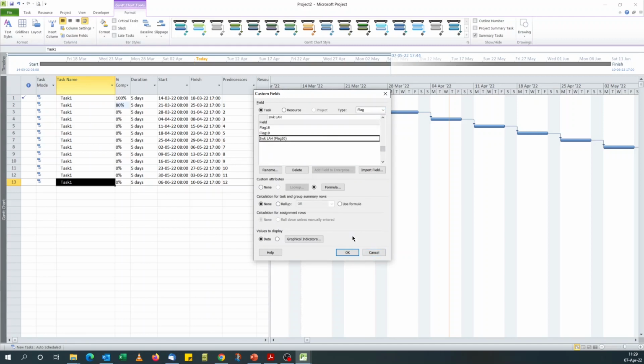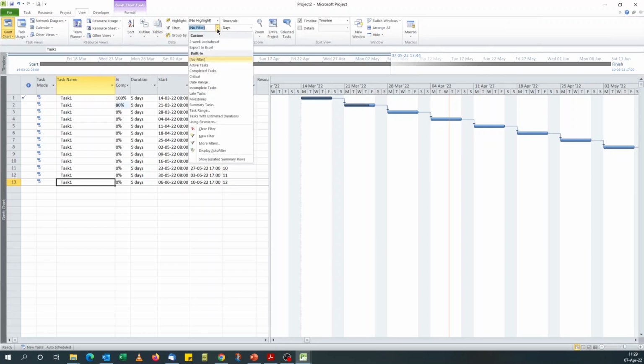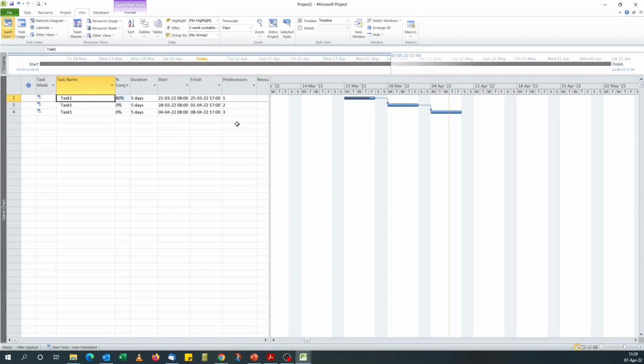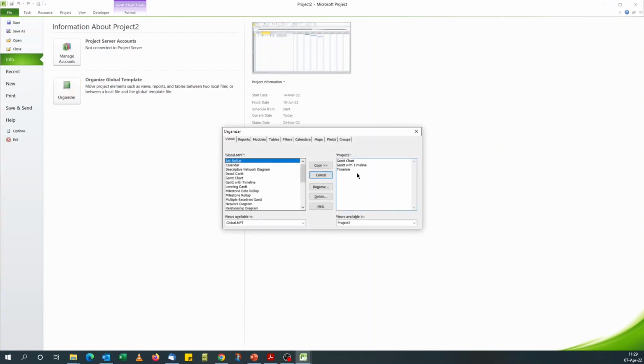This is a different file. I've not even named this file. It's picking it from the global template. And if I go to view, filter, you see our 2-week look ahead filter, it's also there. So if I click 2-week look ahead filter, it applies it. And that's because it's within the global template. You can see this is our new project file. The filter is copied automatically from the global template to every new file that I create. It's same with the look ahead.